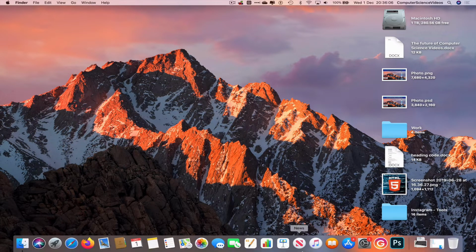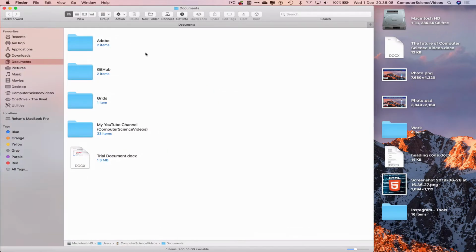Let's bring that back, go all the way down to the dock, bring the Finder window back, minimize.